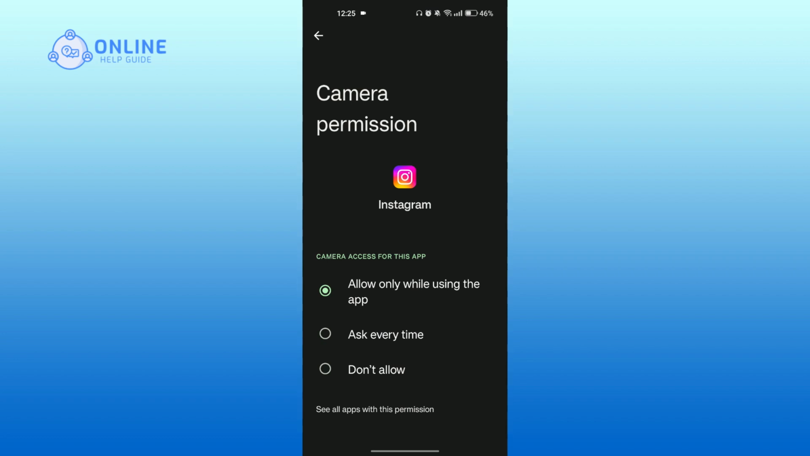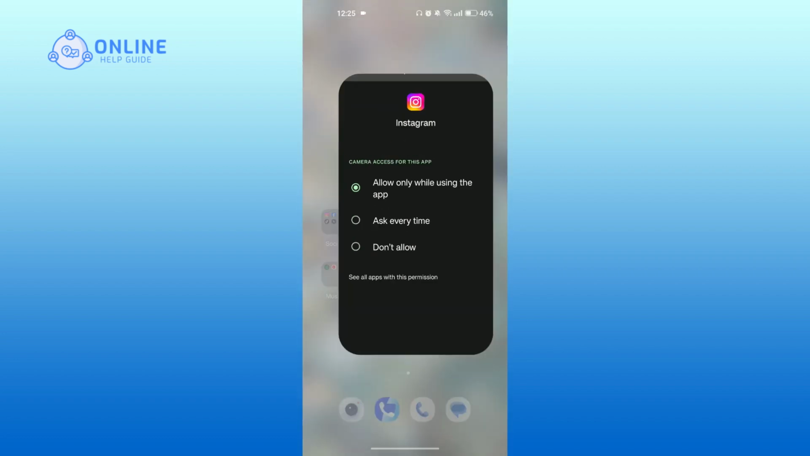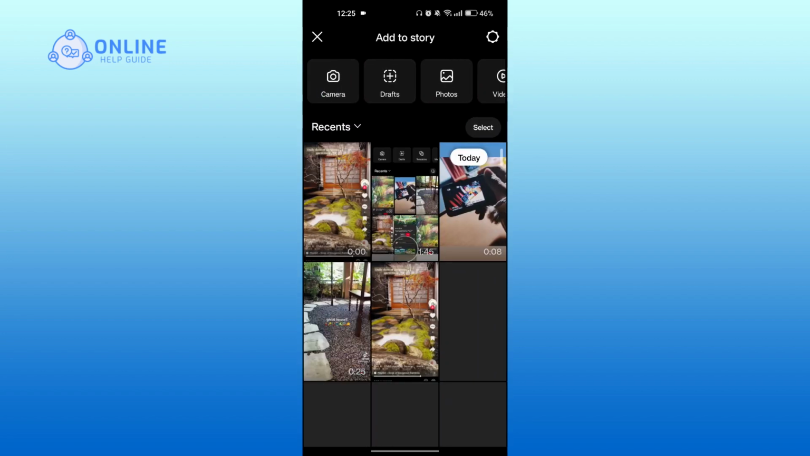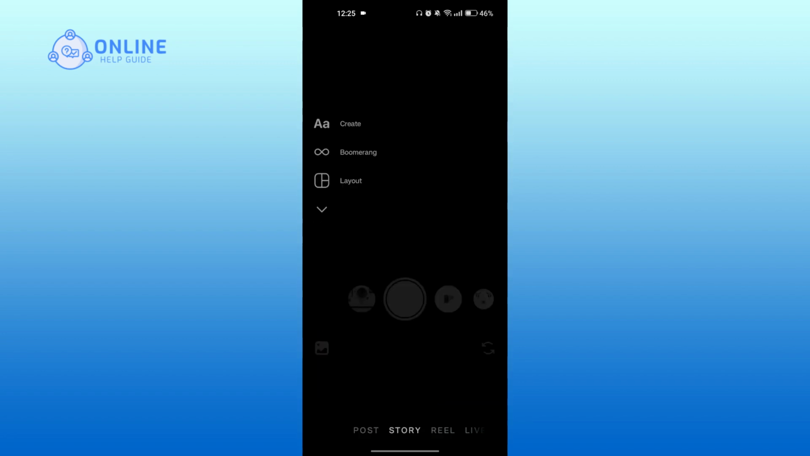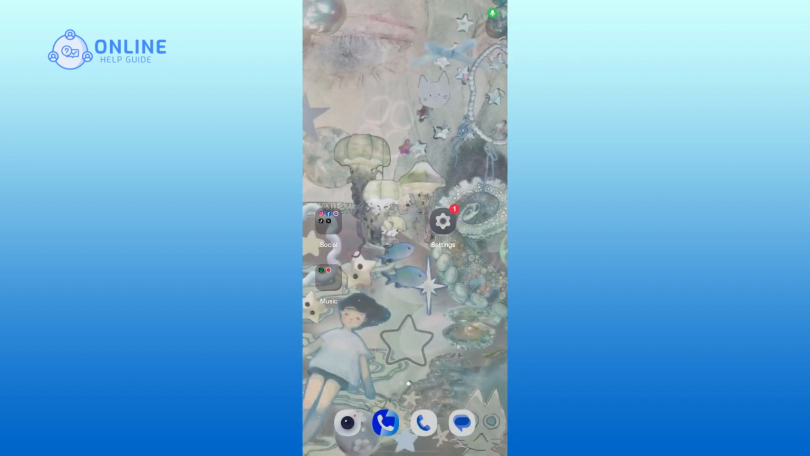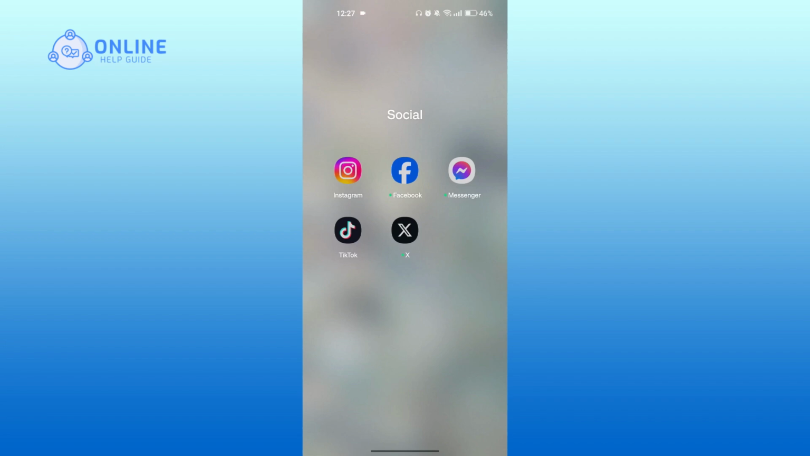Now let's go back to the Instagram. Let's tap on the plus icon again. Tap on camera. And as you can see, the camera is working. And that is how to fix Instagram camera not working.